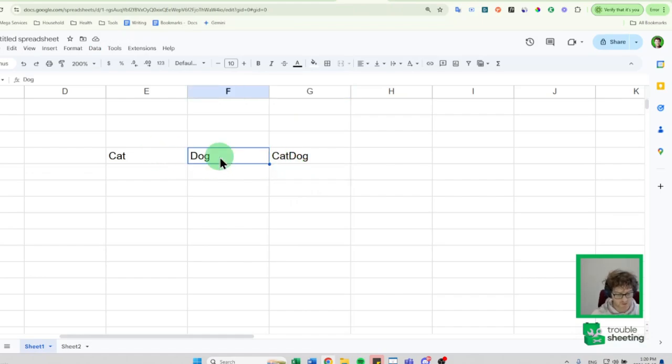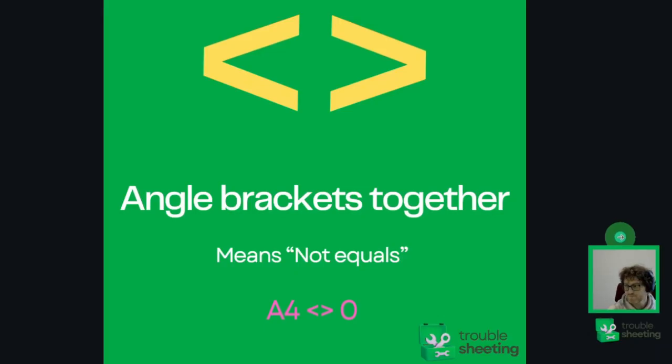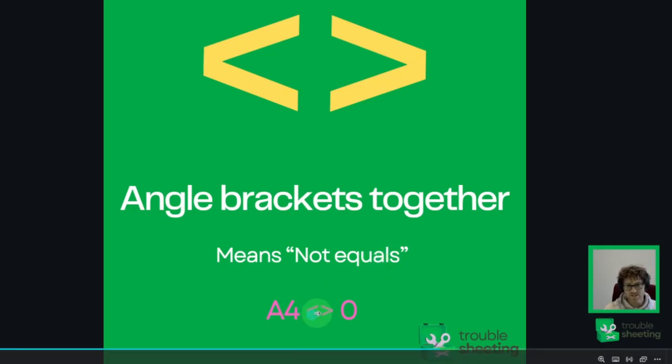So maybe we want to change this to cat and pig, and then it automatically changes. There, the and is basically sticking them together. Alright, next one, we've got these 2 angle brackets. They're the same signs as you use for greater than and less than, but when they're both stuck together, they mean not equals. So A4 doesn't equal 0 here.